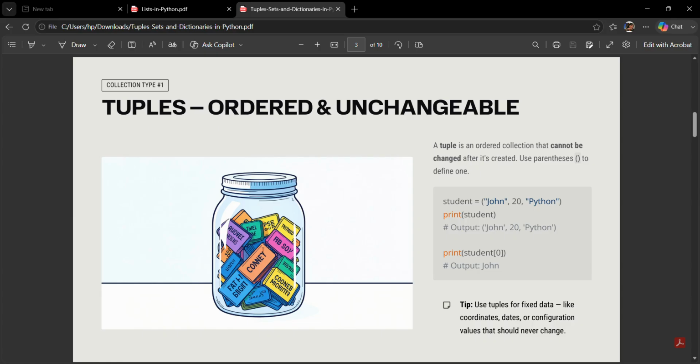One important feature of tuples is that they are immutable. This means once a tuple is created, its contents cannot be changed. For example, student[1] equals 21 will produce an error because tuples do not allow modifications. Tuples are useful when data should remain fixed, such as dates, coordinates, or configuration settings.